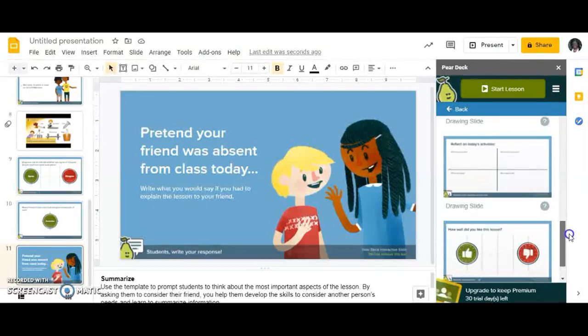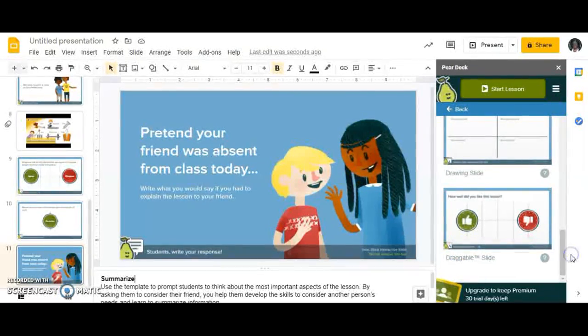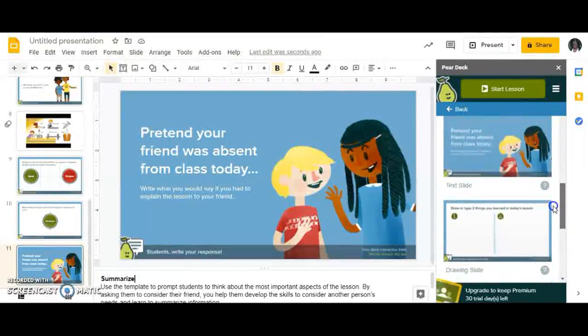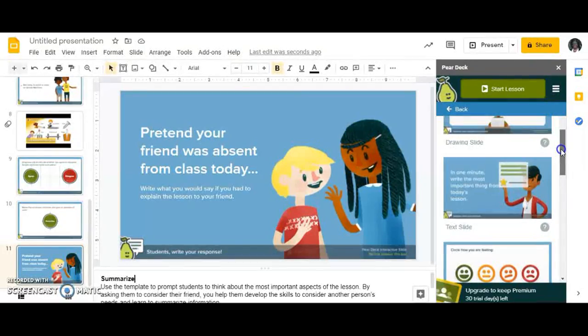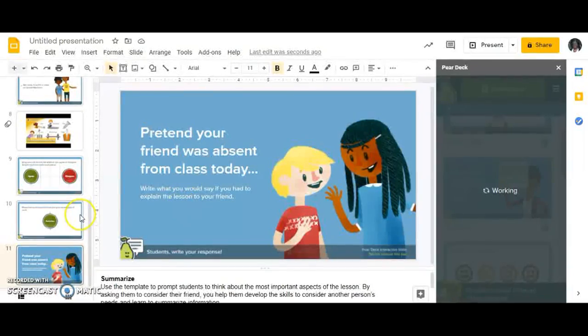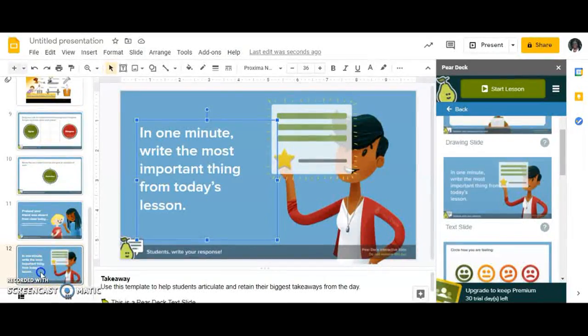Alright. You can actually run another poll to find out how they like this lesson, or how they are feeling. Alright, so I could also add this one. I'm gonna add this one. I'm gonna move it up. Switch position.